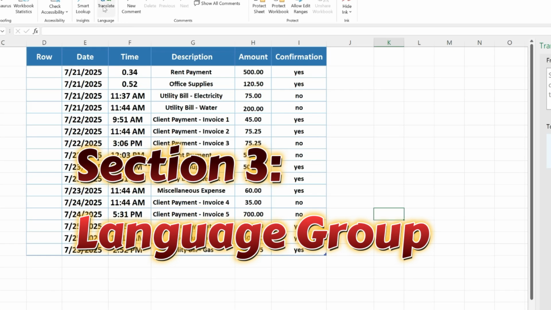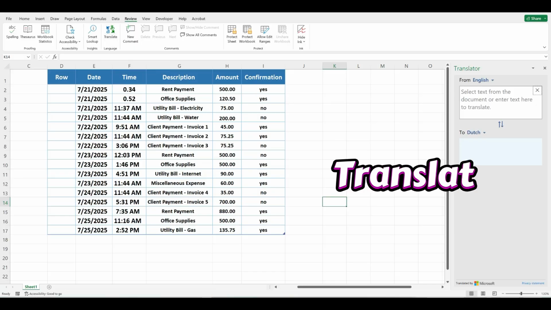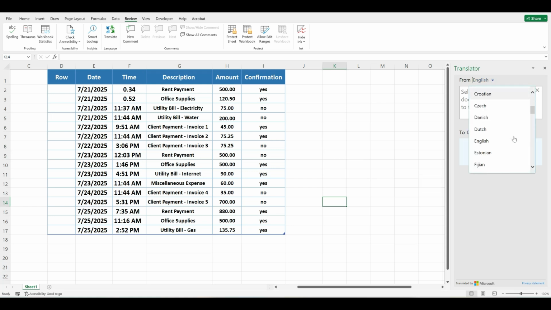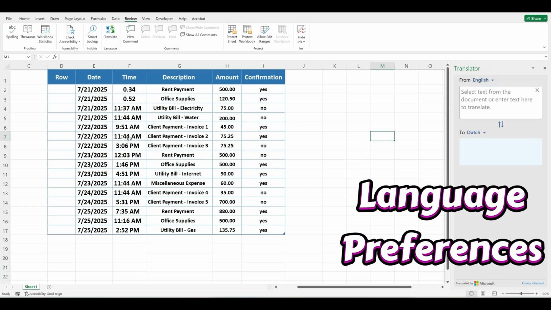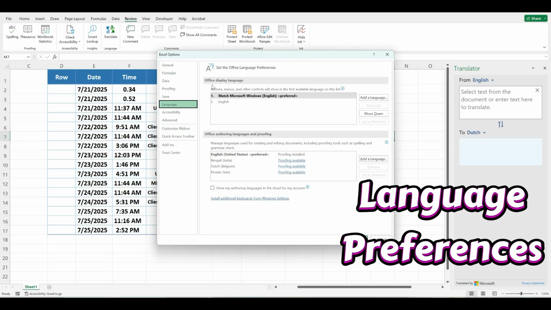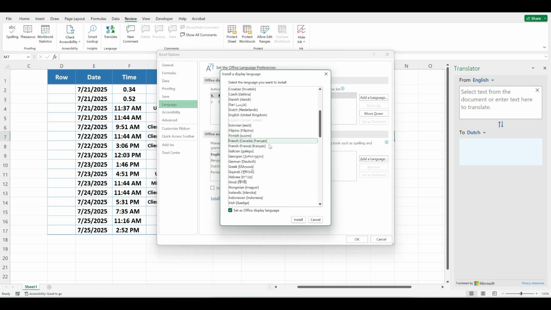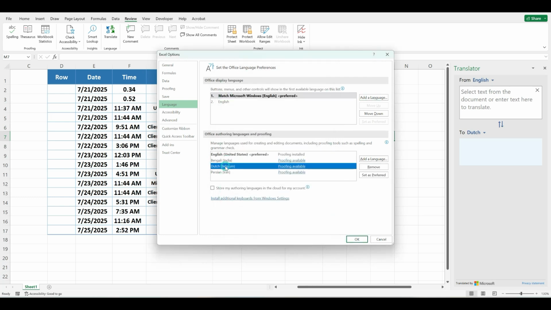Section 3. Language Group. Translate. Instantly translate selected text into another language, great for international teams or data labels. Language Preferences. Set your proofing language and input method. Perfect for bilingual users or when working on multilingual files.